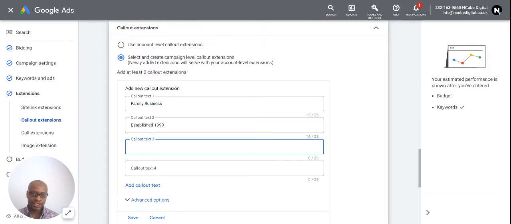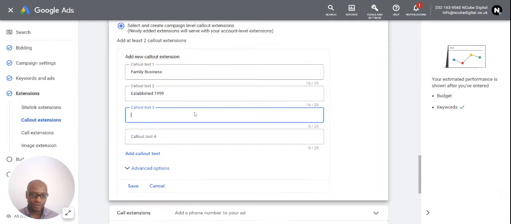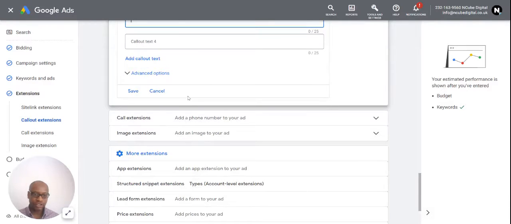And one other thing about call out extensions, if you add a call out extension here and add it exactly as it is in the headline, the call out extension won't appear, because that's like a duplicate. So it only shows call outs that are unique, so haven't been mentioned anywhere in the headline. So those are call out extensions.